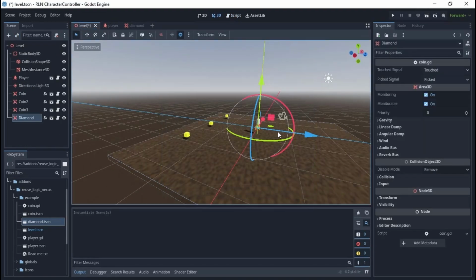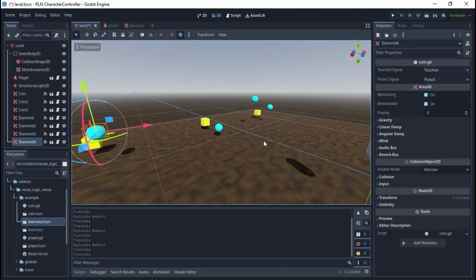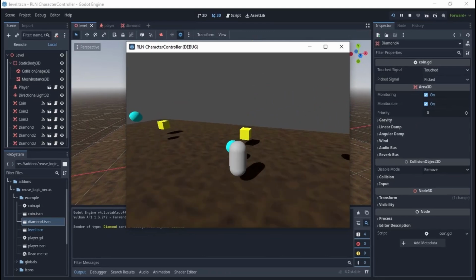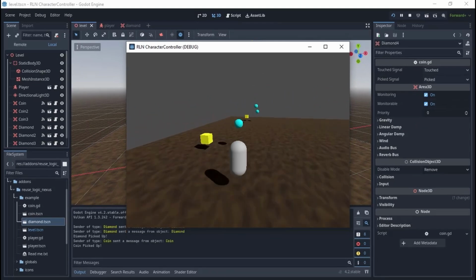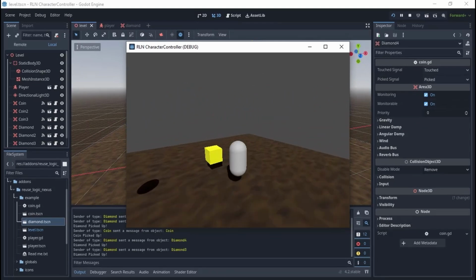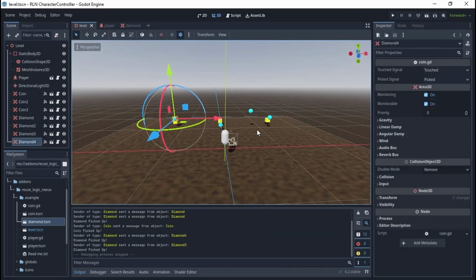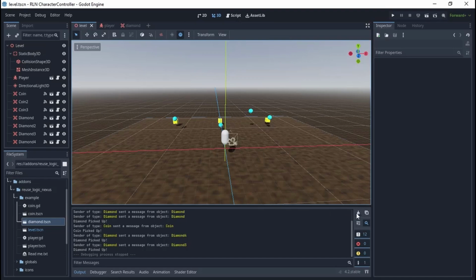Putting some diamonds in the level, let's check it out. As you see, the sender does send a message and it is of course received, but nothing happens because the player is not in the appropriate state. If you jump, the diamonds will be picked up and the receiver will inform the sender of the successful reception. Now you start to see how powerful ReuseLogic Nexus is.